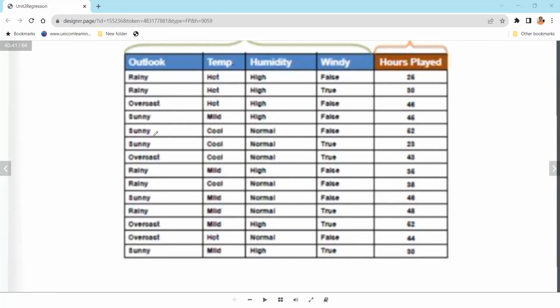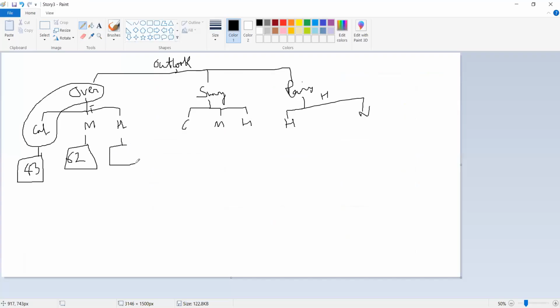Next is overcast and hot. So you see, overcast and hot, 46. Do we have any more? Okay, overcast and hot, 44. So here you have two values. Then you take the average of these two values. The average of 46 and 44 is 90, and 90 by 2 is 45. So the average is 45, and I write this here as 45.